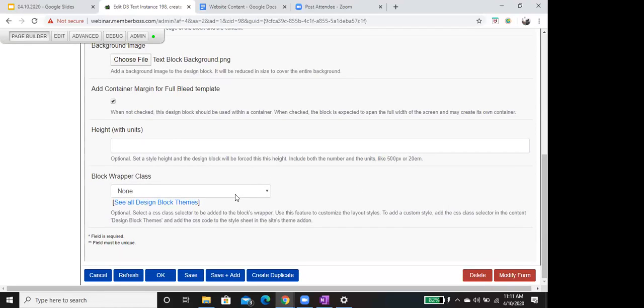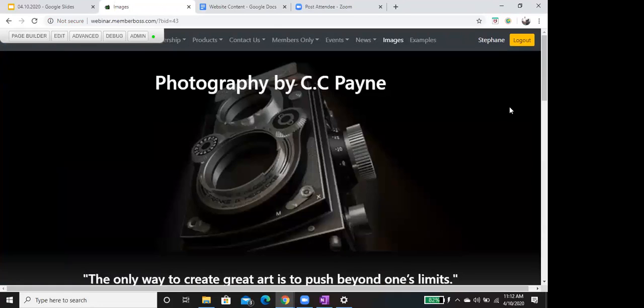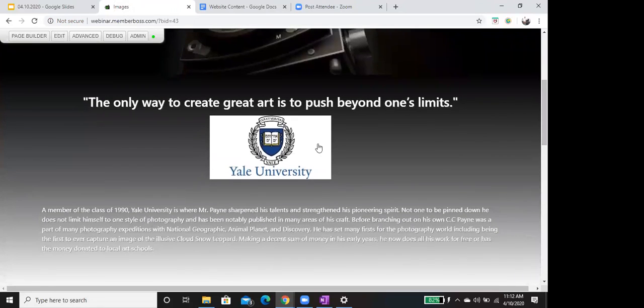And for the block wrapper class, I'm going to choose reverse shadow. Here, I am done with my text block. Let's go see what it looks like. Voila. Here we are. Right under that, I have my text block.